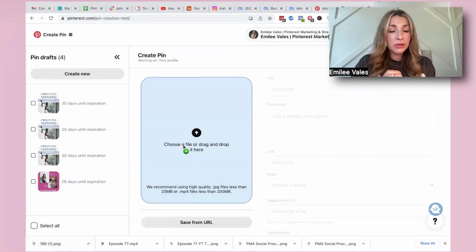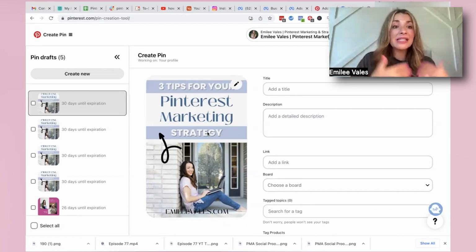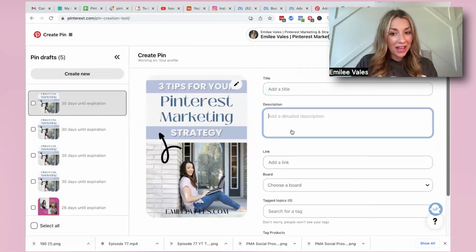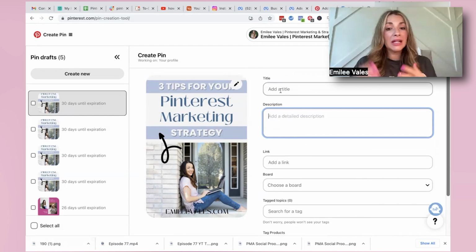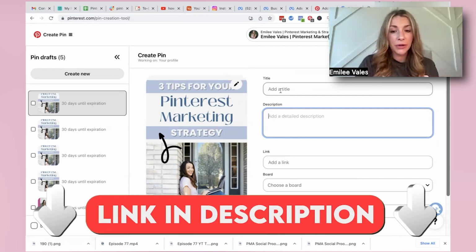Now, I'm going to drag and drop a standard pin or a static image. And as Pinterest states, I should be able to add alternative text here. I see the title and the description, which, side note, if you are wanting more support with actually designing the pins, such as I have here, writing a keyword optimized title and description, be sure to check out those other YouTube episodes that I have linked here for you.